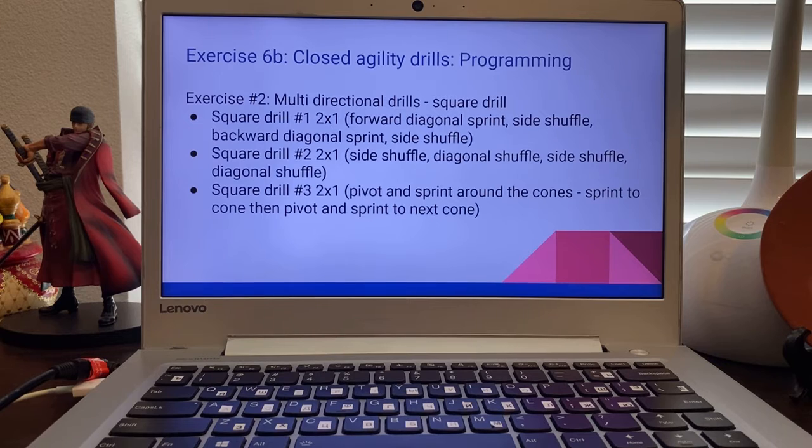First one: forward diagonal sprint, side shuffle, backward diagonal sprint, side shuffle. Next one: side shuffle, diagonal shuffle, side shuffle, diagonal shuffle. Last one: pivot and sprint around the cones. So sprint to the cone, then pivot, sprint to the next cone, pivot. These are the variations I thought of.